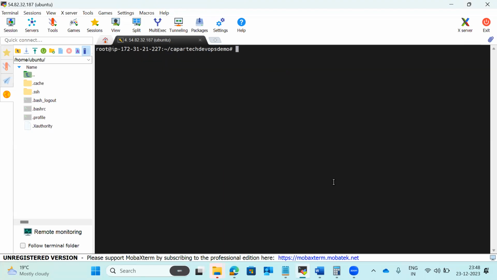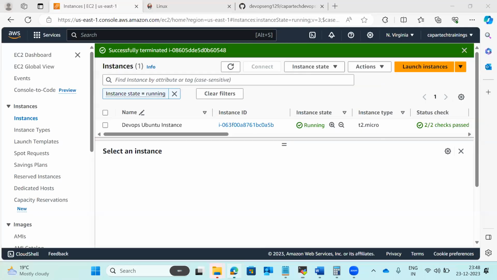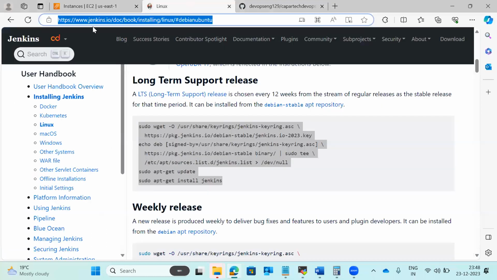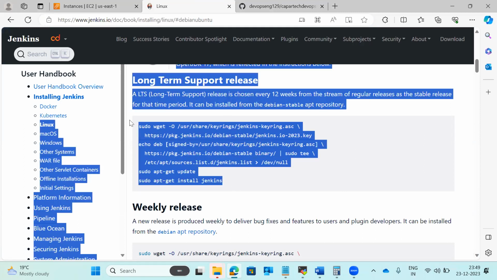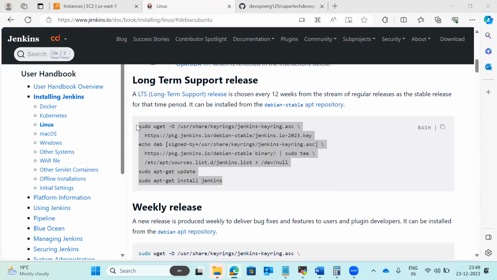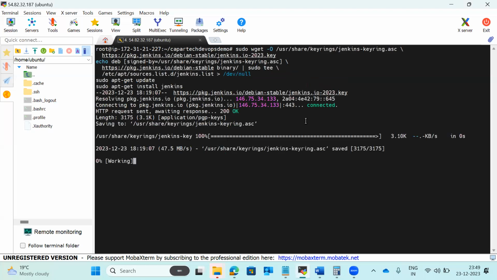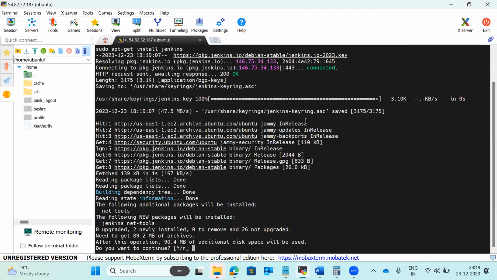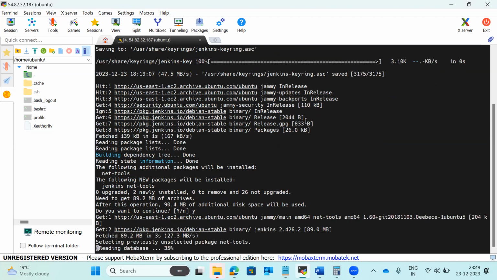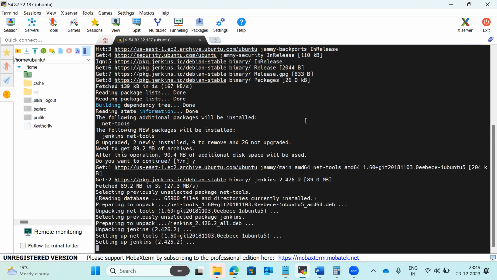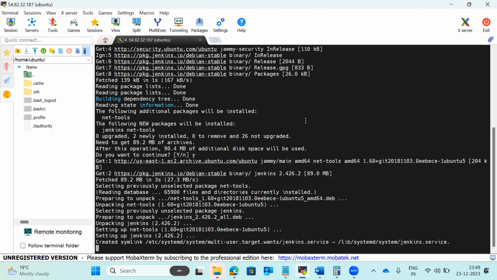Now Java is installed. Next step will be to install Jenkins. We have the Jenkins official website, jenkins.io, and all the commands are present there. I'm going to copy all these commands and execute them together so that it will help me install Jenkins in no time. Yes, it's asking for a prompt. Let's respond with a Y. And as it is provided, it gradually installs Jenkins on my Ubuntu virtual machine.